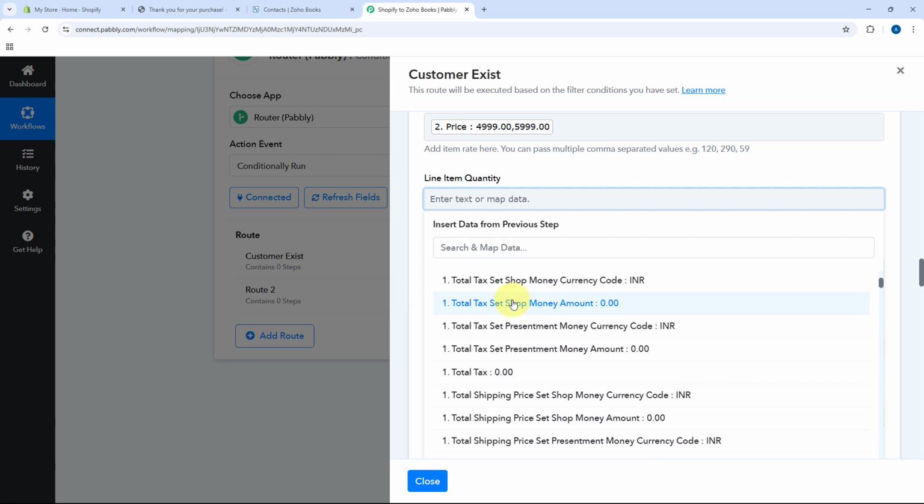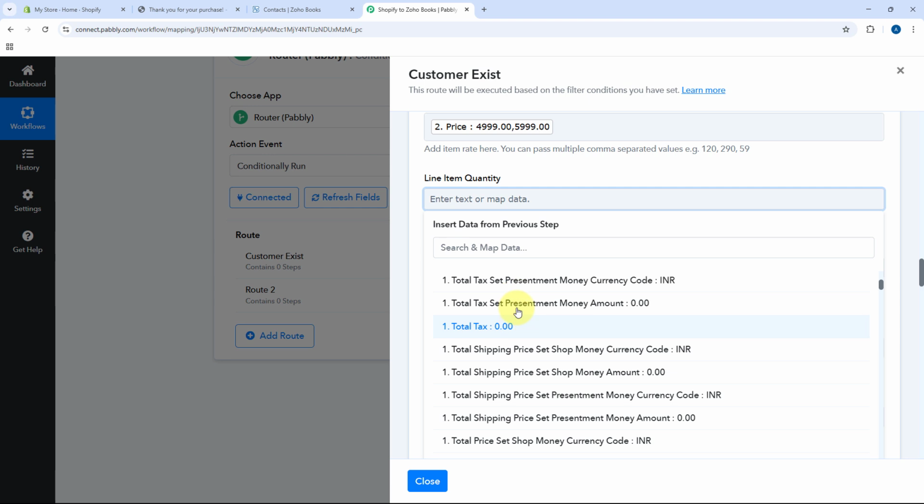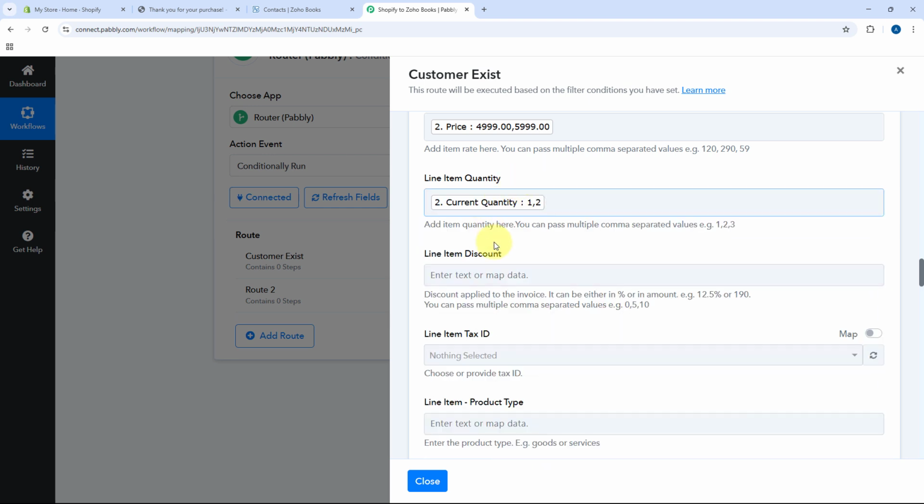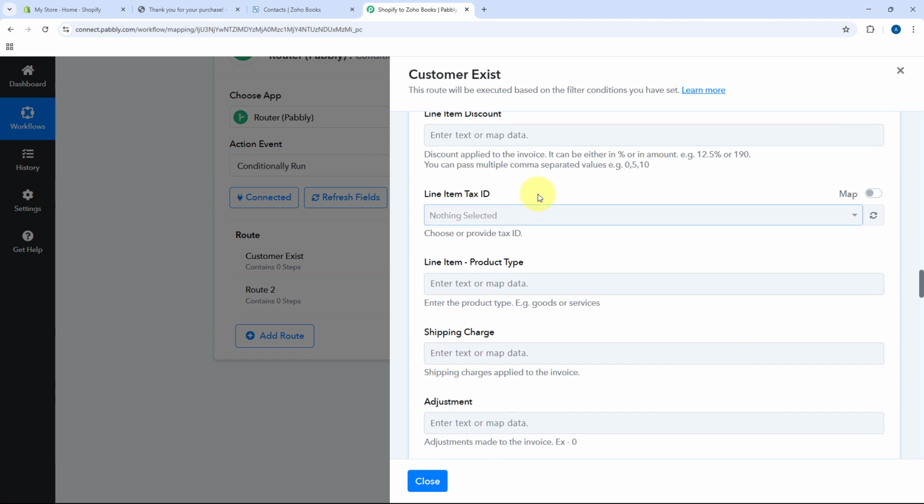Because these three fields are very important. So from the drop down, let's search for the response of quantity over here from data transformer and map it. After mapping it, if you want to apply some kind of specific discounts on the basis of the product, you can enter the discount on the line items as well. But right now, we are not applying any kind of discount, so you can just ignore these fields.